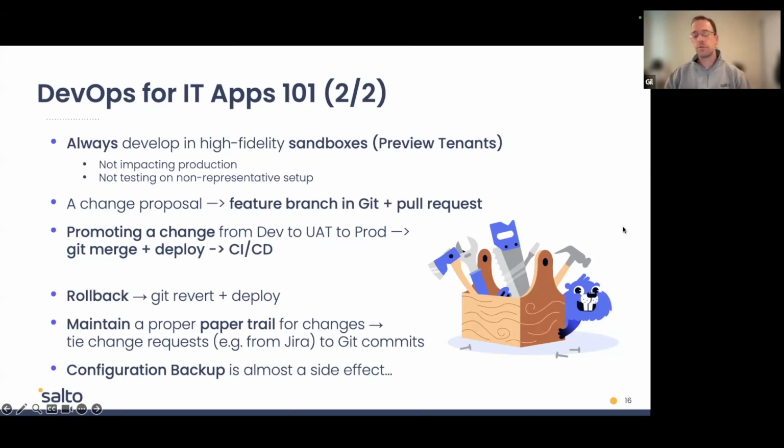A little bit more advanced for those of you who are familiar with popular DevOps techniques, a change proposal in our configuration for Okta becomes a feature branch in Git, meaning that it is isolated, well documented, and that feature branch translates into a pull request, meaning a request to change something in our system. That pull request can be tied back to a change request in, let's say, Jira or ServiceNow.